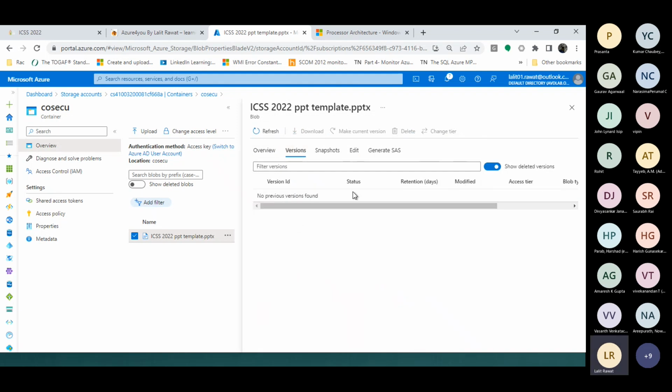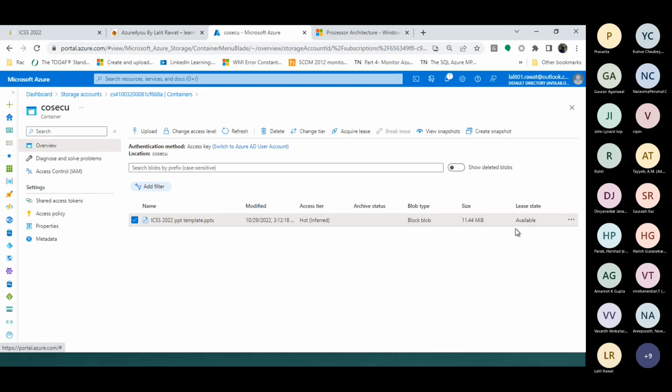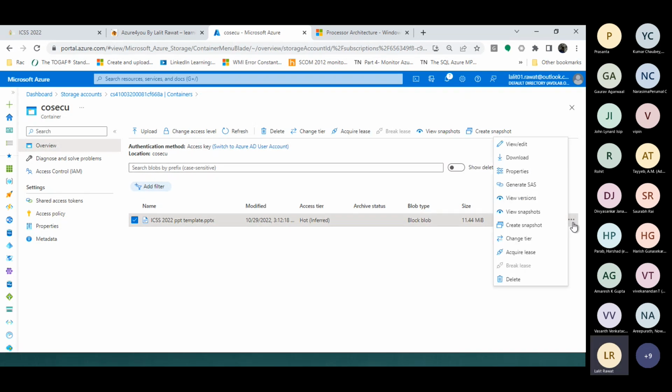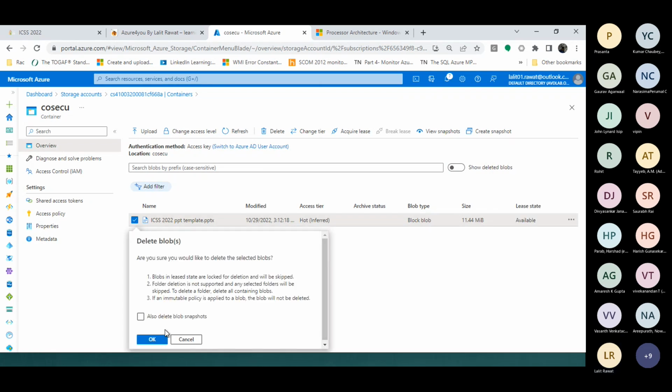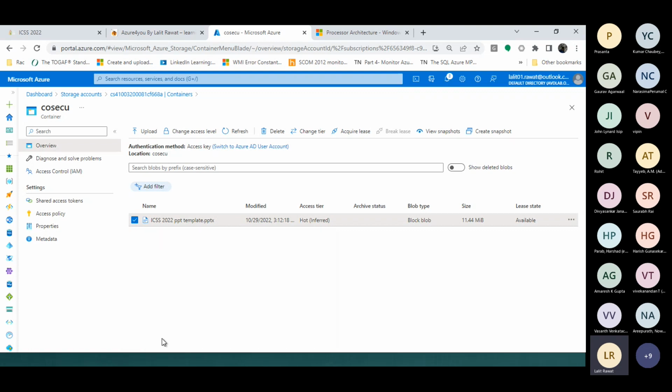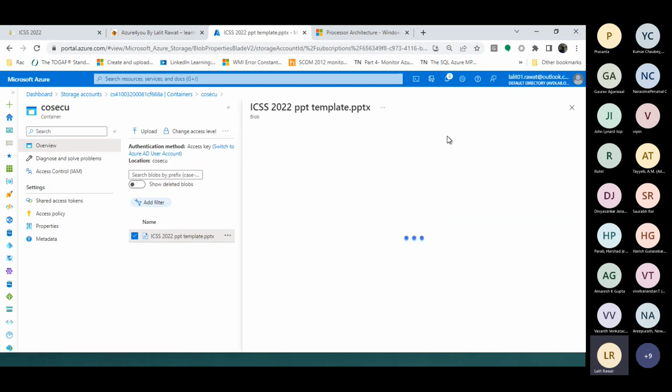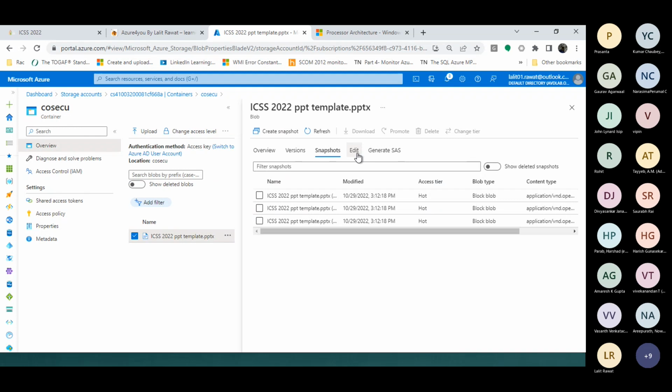And even if I wanted to delete, let's just see. I'm not sure it will come or not, but let me just delete this file. No. So it is also asking, do you want to delete the blob and snapshot? I'll just say no. This is the file which I deleted, but if I say view snapshots here, you can find it out here.